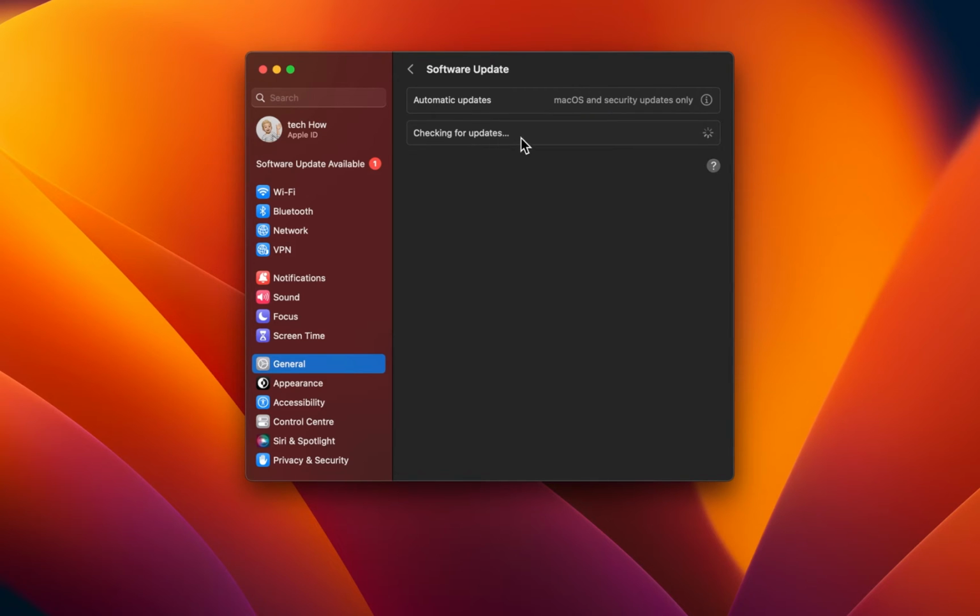Here, make sure that your macOS version is up to date. Download the latest update before restarting your Mac. A system restart can, in a lot of cases, also help fix problems related to your App Store application.